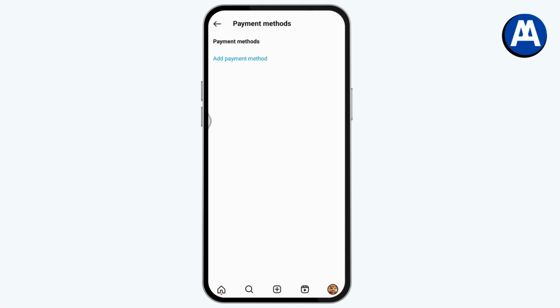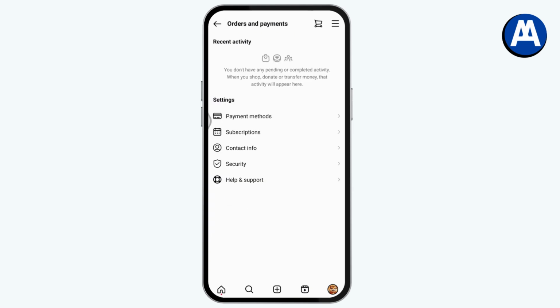Some payment methods may not offer the limit feature. If you don't see the option, you can go to help and support and request to remove your limit. By searching for limit, you'll see a list of options. You can simply go and search for it and report it to Instagram.